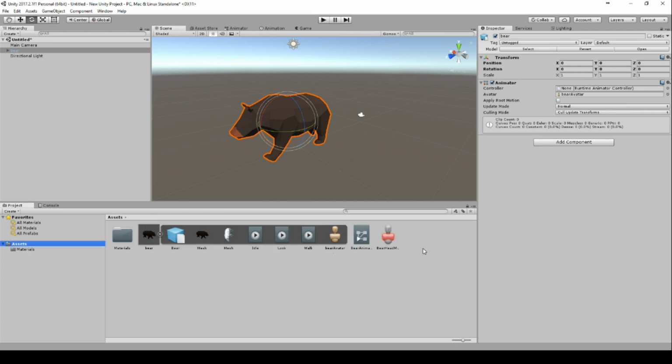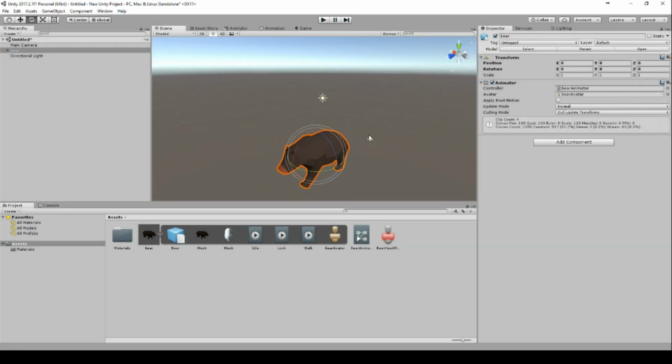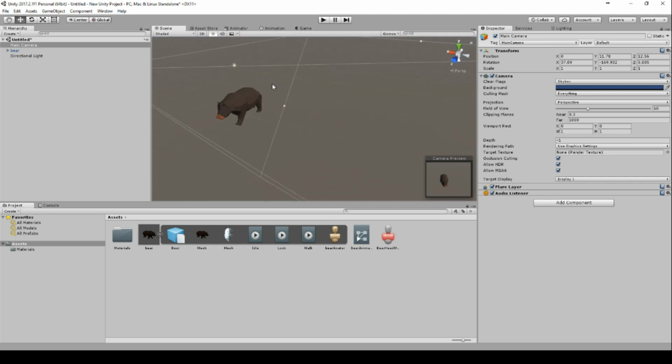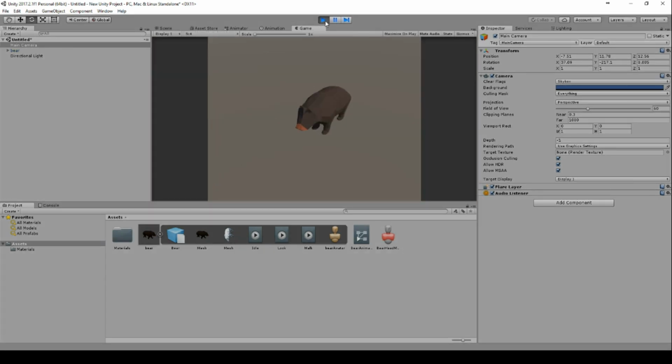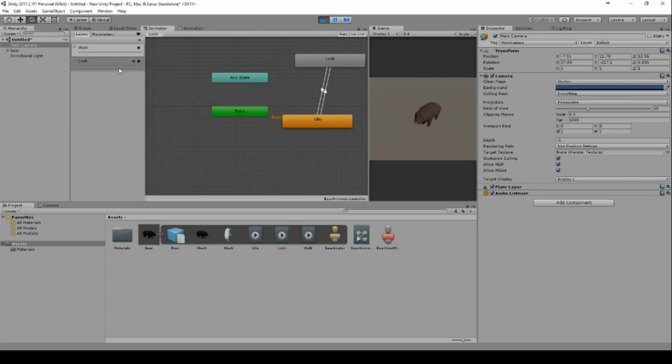Okay, let's set up the bear, add an animator and put our bear animator in it, and it doesn't affect the bear right now because we don't have any scripts or something like that. I will show you in a minute. Let's set the camera to the position where we can see anything. That's a good position. Let's rotate it a little bit. We'll play a little bit around. Okay, looks fine. Game view on the left, animator on the right, or no, it's completely different.